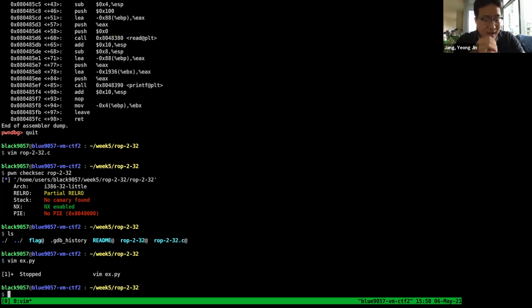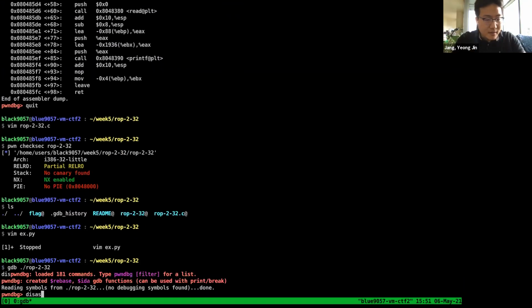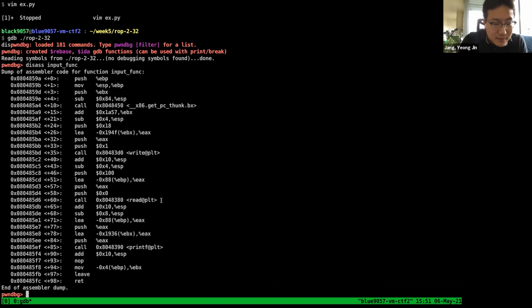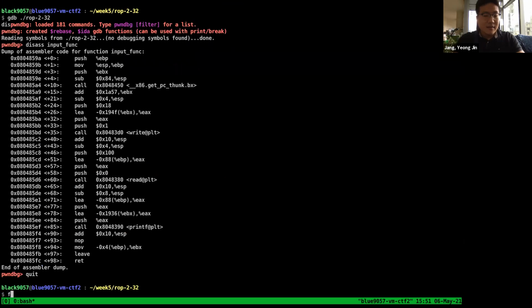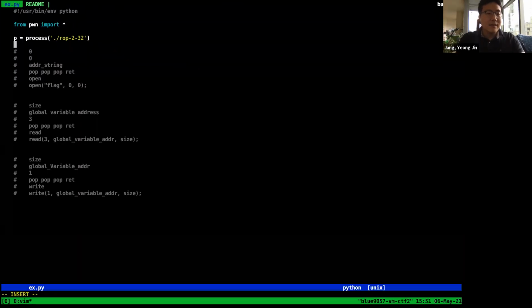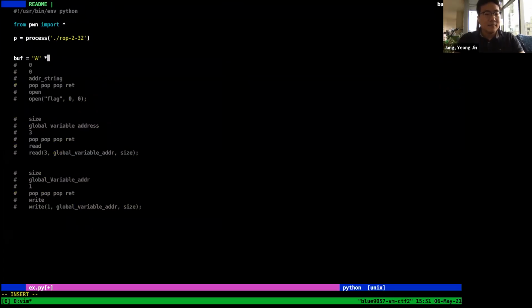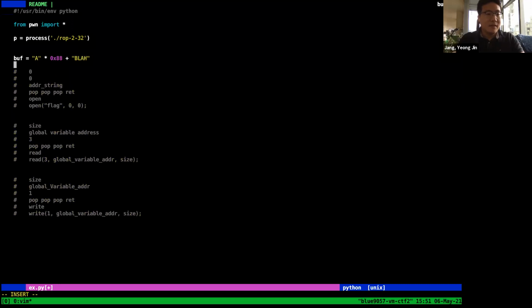And let's check the buffer information. I believe that this will be the same, but yeah. So buffer is at the EBP minus 88. So we can fill the buffer, then the saved EBP. Yeah. And we will construct the function call here.